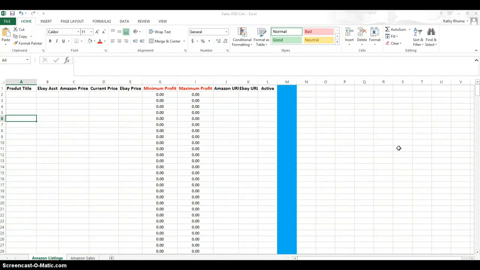Here's the free version of the DSD Calc. Now, I'll warn you now, I'm not real good with Excel, so it's just a basic spreadsheet, but it will help you keep track of your items and your sales.